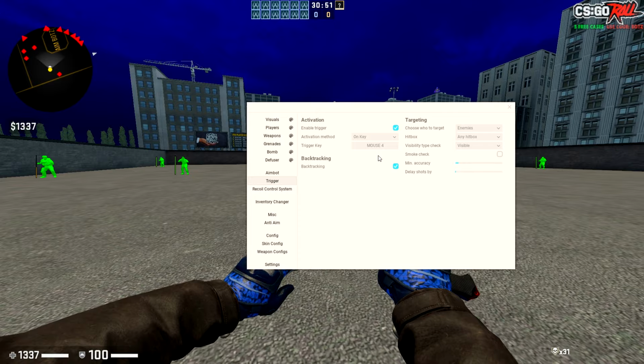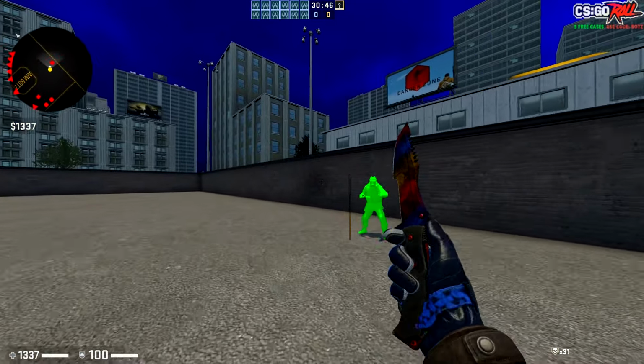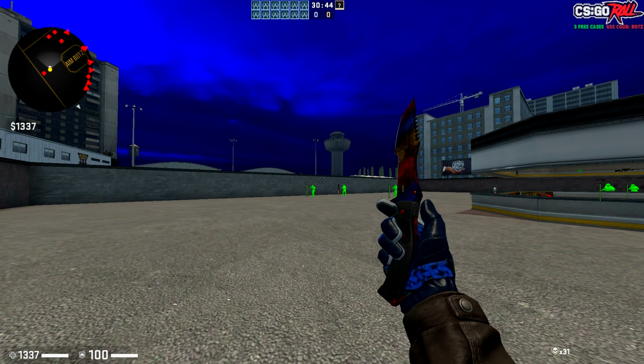Another thing is trigger bot. Don't use this. Just don't use it. Trust me. Don't use trigger bot. Don't even think about it. It's too obvious. You're never gonna make it legit anywhere.